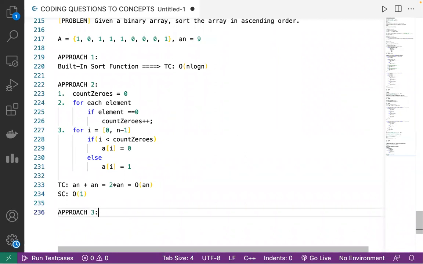Now think about it. Can we use the two-pointer technique to solve this problem? Can the two-pointer technique help us sort this array? Okay, people are saying yes, the two-pointer technique will work. So how do we apply the two-pointer technique? What exactly are we doing?